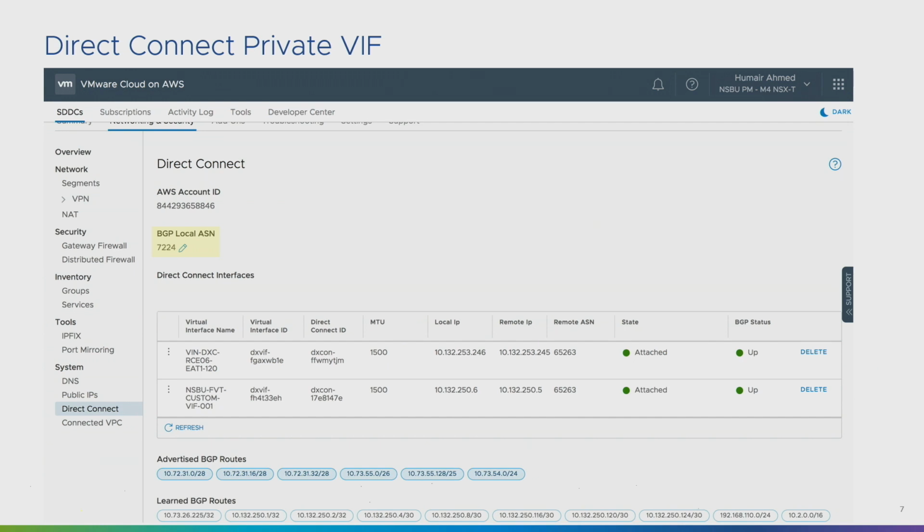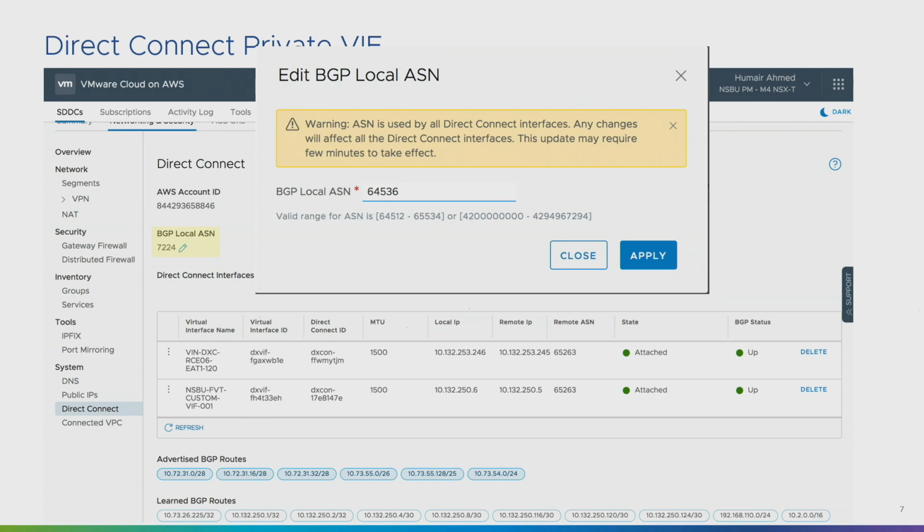And going forward for all new orgs, and eventually we're transitioning so customers will use private ASN. For all new orgs, the private ASN is default. It's a private ASN. What is it? 64512, something like that. It's a private ASN that's used, and the customer can edit that and put their own ASN based on their design.